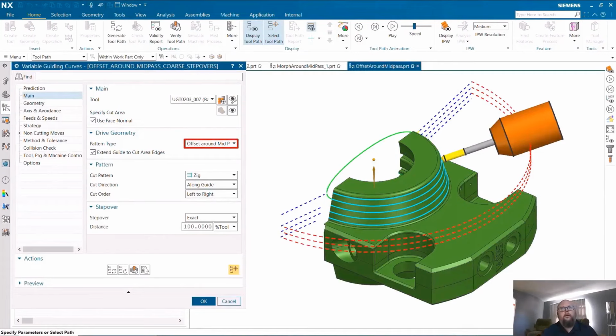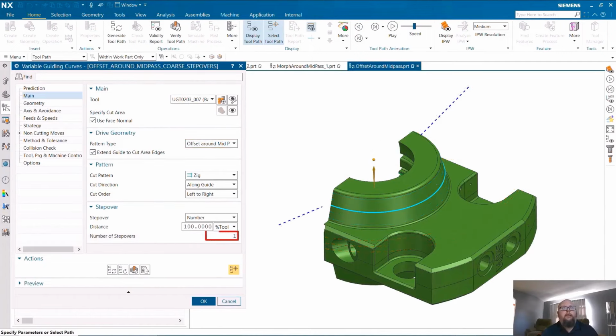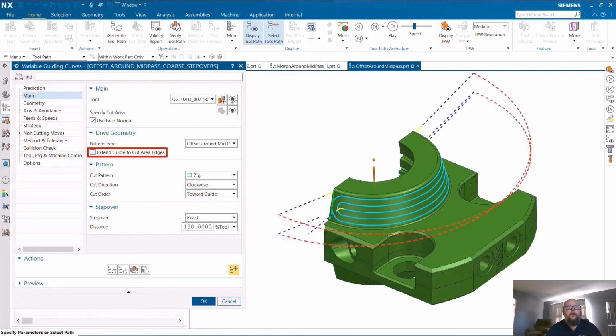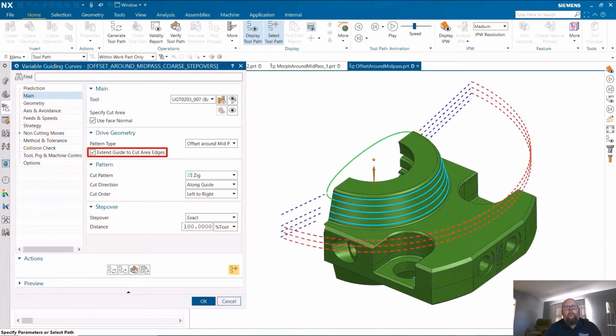So here we can see, looking at this one surface, if we would cut just one path, so there's no real step overs here, we'll see that we're driving right down the center of that geometry. And so we have a new toggle option here under Drive Geometry, Extend Guide to cut area edges. So the medial axis, by nature, doesn't run all the way to the edges of the curves, but this option allows us to extend all the way to the edges of our cut area, so we can feed all the way on and off of the part geometry. Very useful when we're doing an offset type pattern.